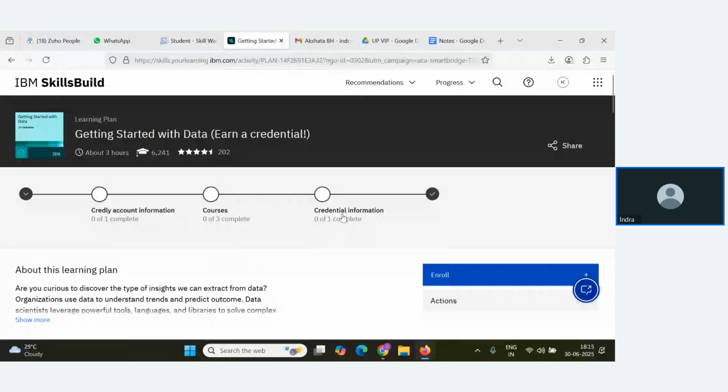In the Credly account information, it will ask you to create an account on Credly. These courses have to be completed. Once you complete the course, you need to claim your badge. This kind of badge you will get, and you have to claim it in your Credly account. Once you are on this particular page, you have to click on enroll.